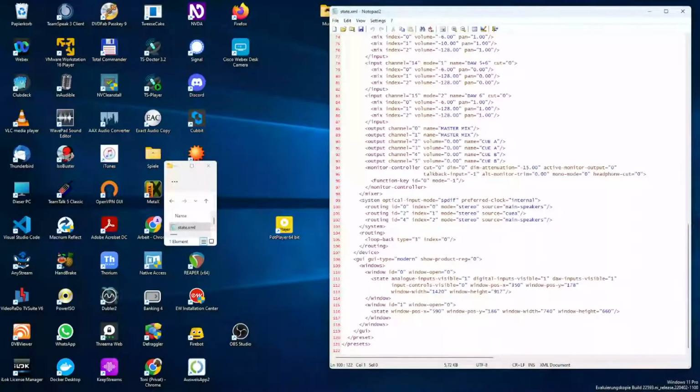The mode setting, however, controls whether we have a stereo or mono output. You can replace the text within the quotes, which is stereo in my case, with mono, M-O-N-O, to have a mix-down of your selected mix sent to this output. The most important information, however, is the string within the quotes behind the source equals text. In my case, there's main-speakers written here, spelled main-speakers. And in the case of the Audient iD14 Mark II, main-speakers relates to the main mix that you have configured within your software or within this XML file.